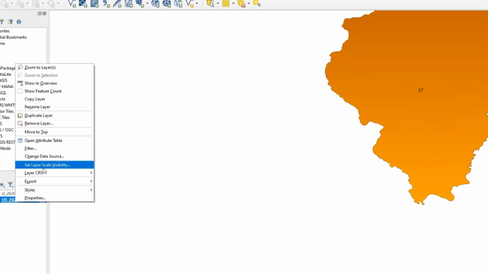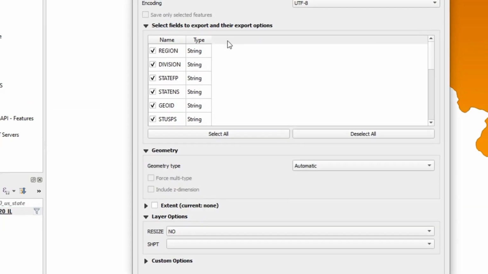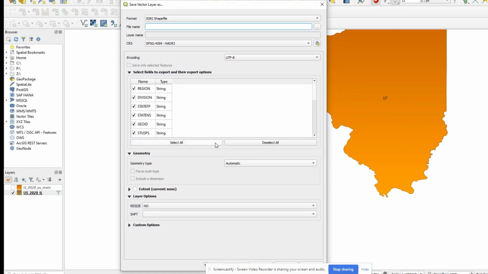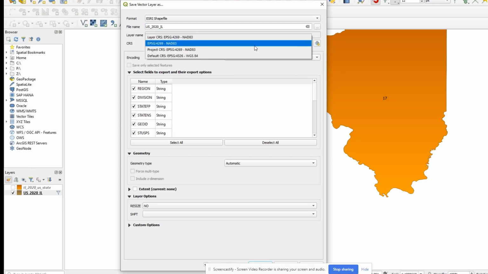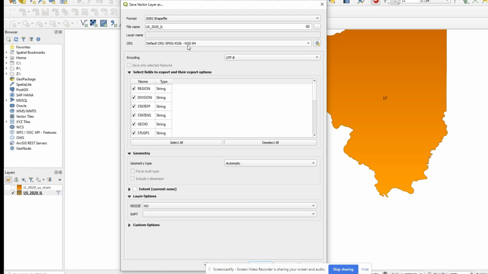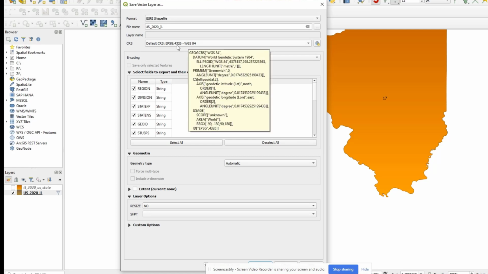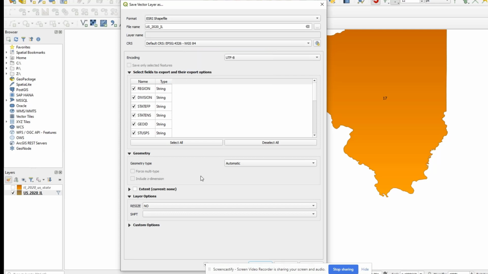I can export this. So I say export, save features as, and it prompts me with some information here. I'm going to save it as an ESRI shapefile. I want to call it US 2020 IL. And then it has the coordinate systems here. You notice it's 4269, which is NAD 83, the North American Datum for 1983. That's not the way I want to save this. I want to save it as WGS 84. So I'm going to choose WGS 84, which is 4326 as a SRID. And that's fine.